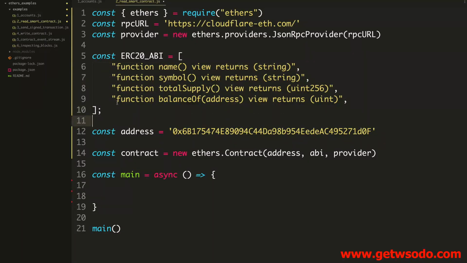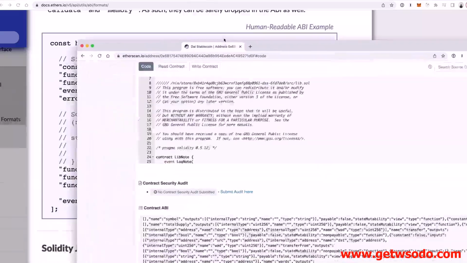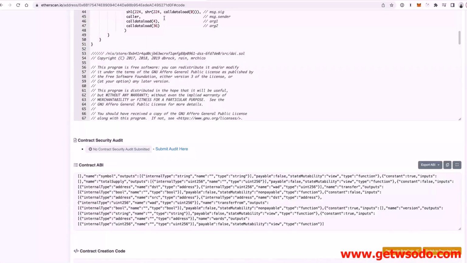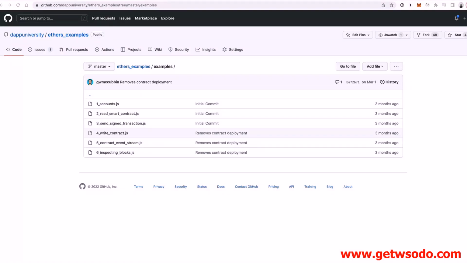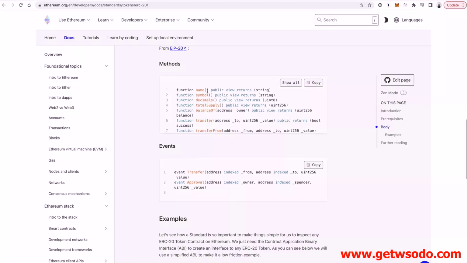So I know that the ERC20 standard requires that the smart contract have a name, a symbol, a total supply, a balance of. You could literally just go to the code here, or you could look at the ERC20 standard. So let's just see that. We talked about the ERC20 standard in previous videos. You could literally just go look at the ERC20 standard and copy some of these functions.